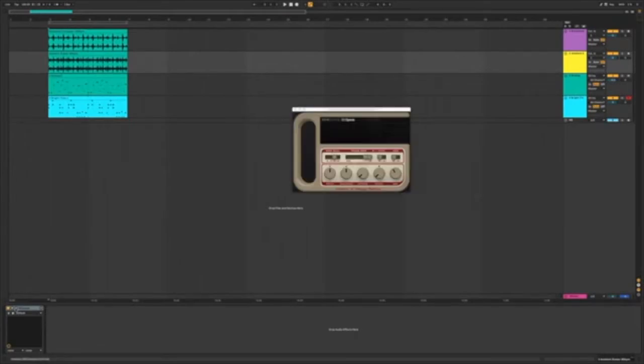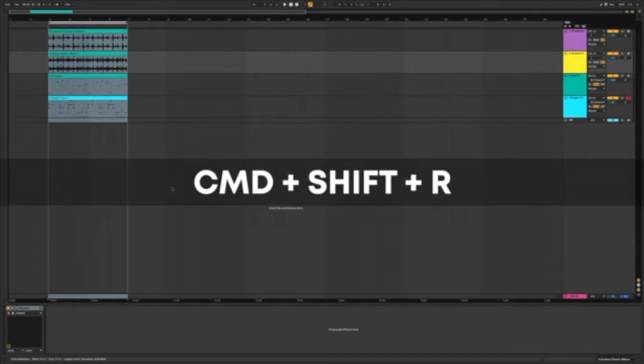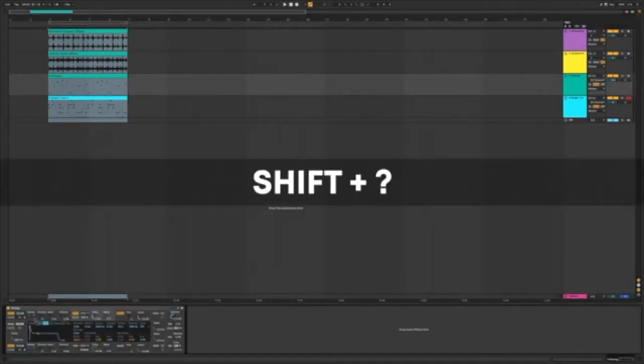Alright, plugin window open, it's Command Option P to show and hide it. If you want to export your track, it's Command Shift R. And to show the info panel, it's Shift question mark.